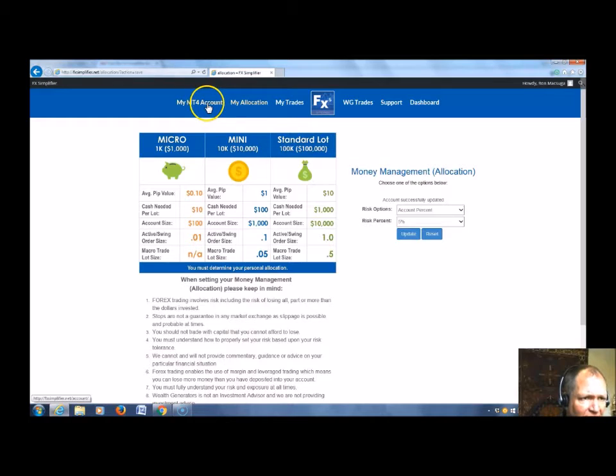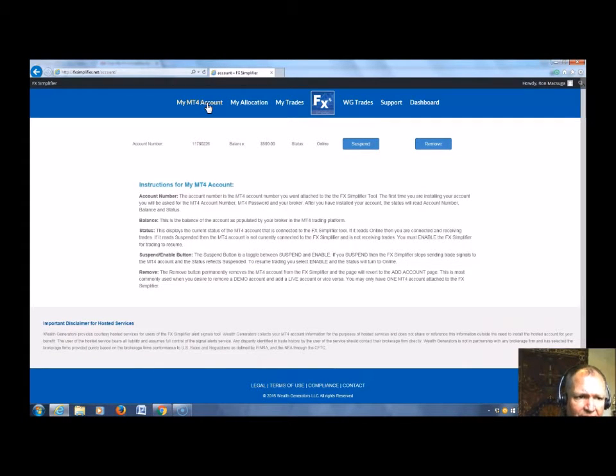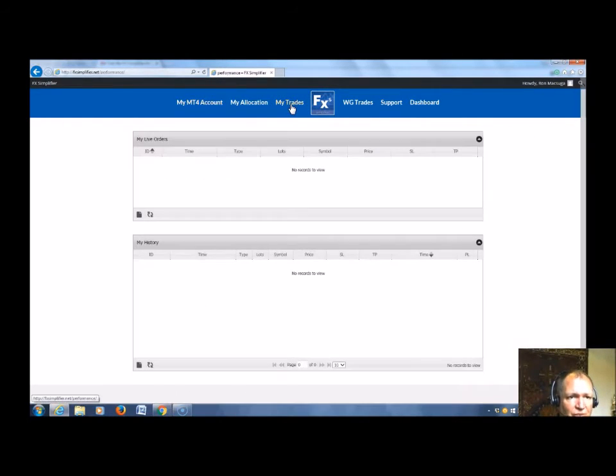Let's go back to my MT4 account. The balance populated. We have $500 here. So everything's ready. Now if we want to suspend trading, we hit the suspend button like this. Look at that. Now it says suspended right here. Okay, now if we want to start trading again, we hit enable. Look at that. We're enabled. This is a truly proprietary software. It's incredible. Now if we want to see our trade history, we click on my trades.